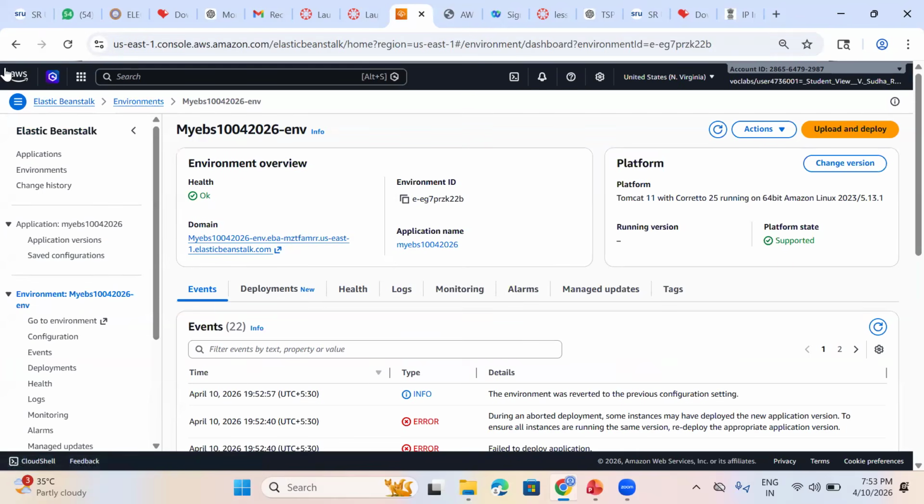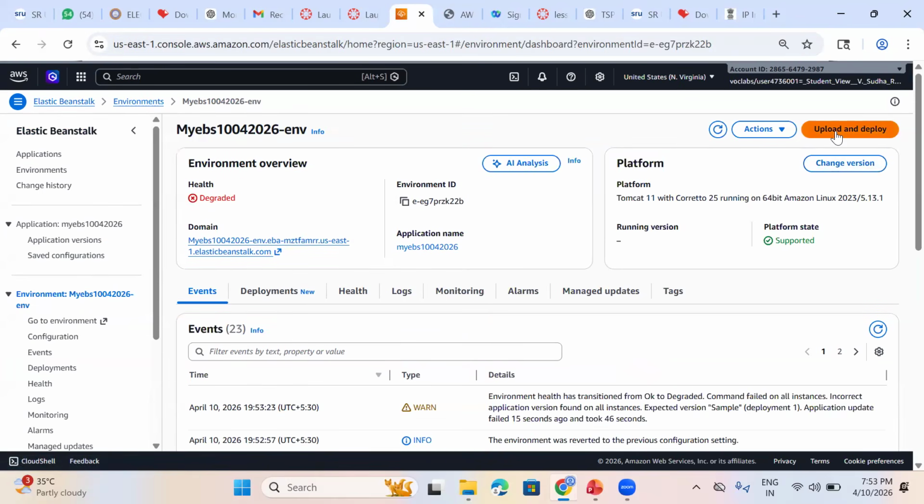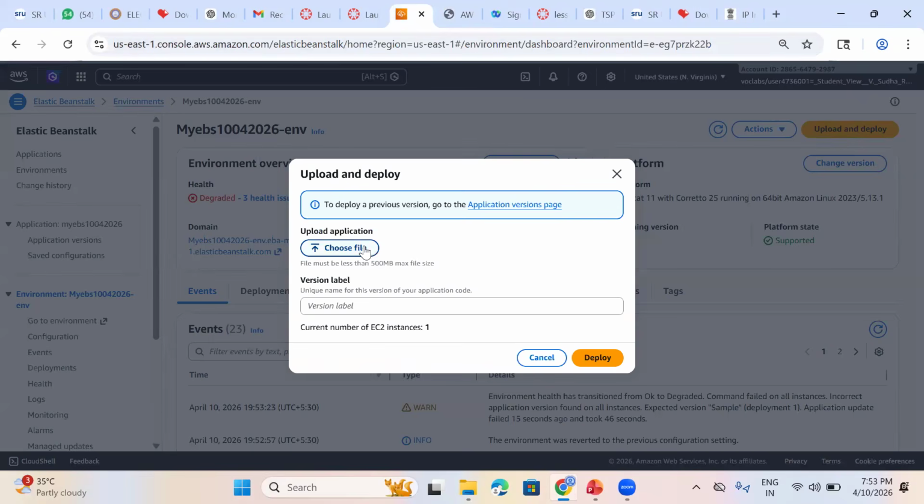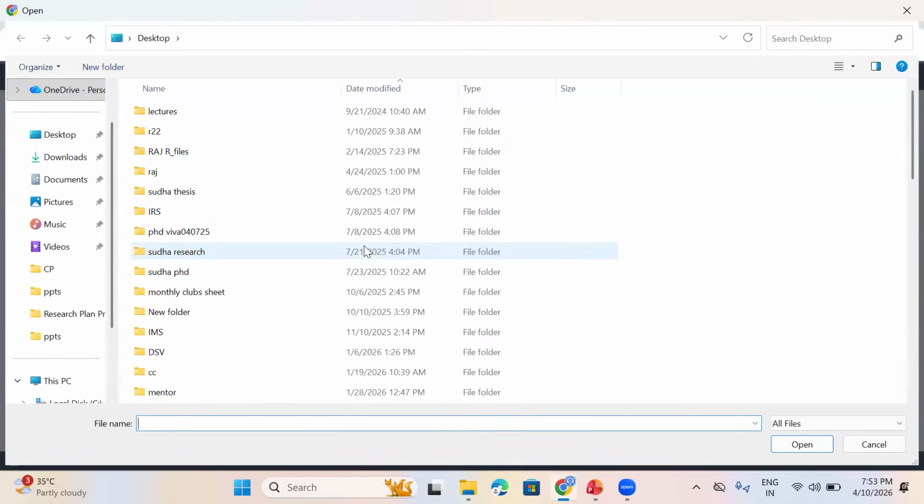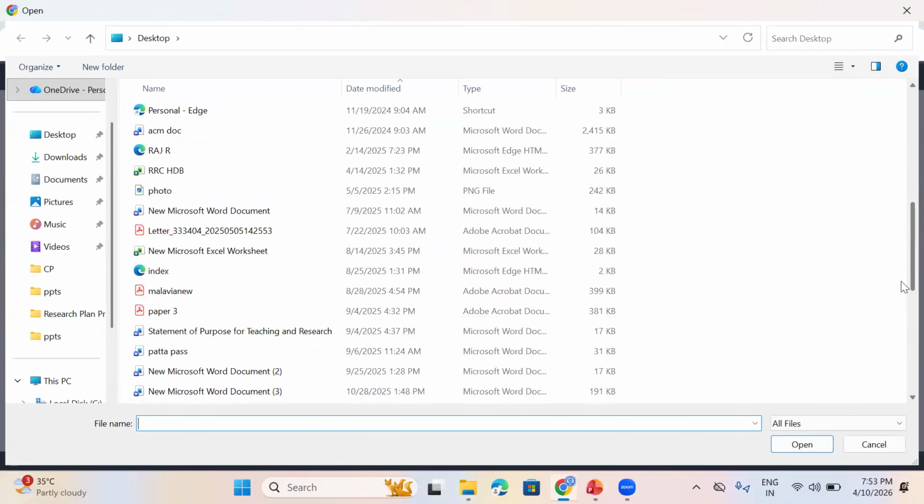Again, you can upload any kind of file. Again, go to the desktop and see whatever files we have.